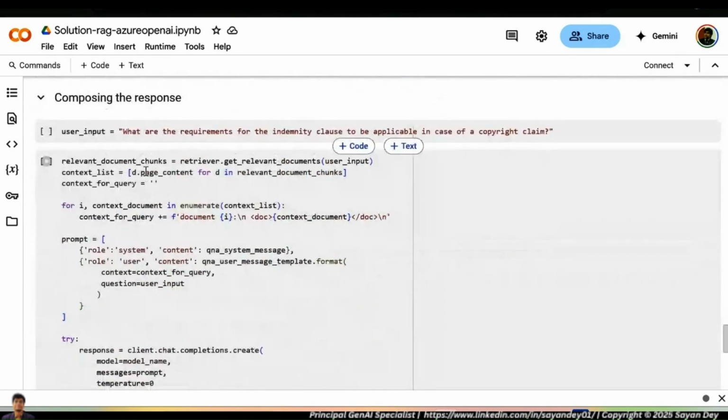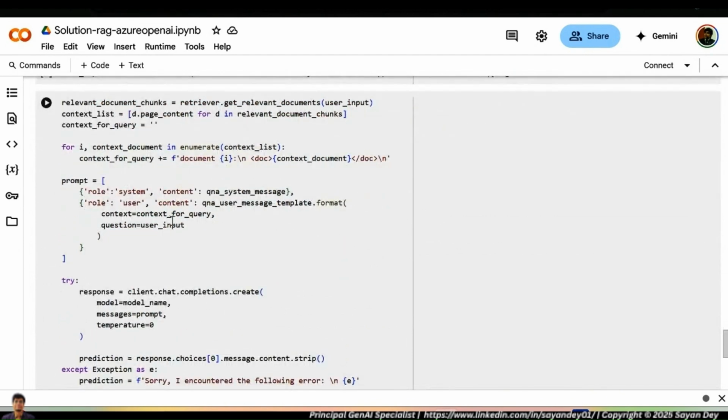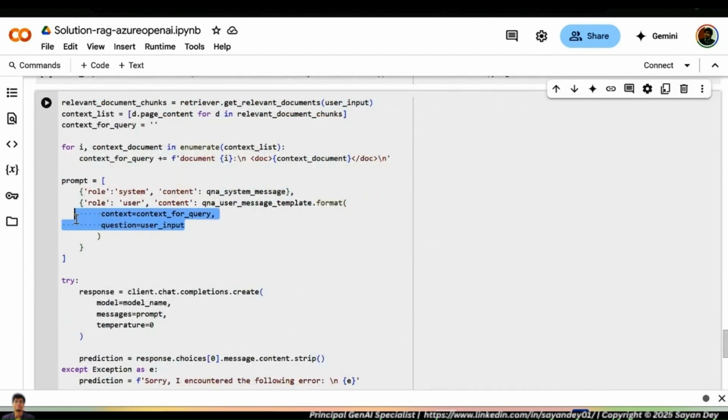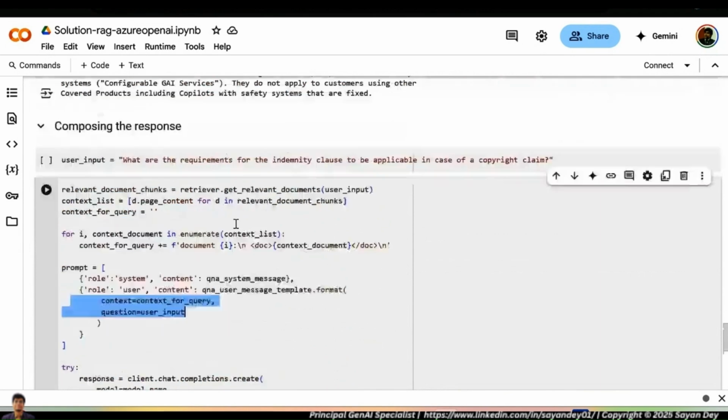Once this is okay, now we can compose the entire prompt. Okay, so this is the user input. Here we have concatenated the user input with the retrieved context. This becomes the complete user message. Mind you, the entire user message is a concatenation of the retrieved context, the 5 chunks, plus the original user question, which is this one.